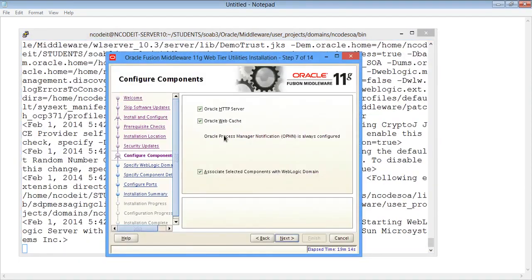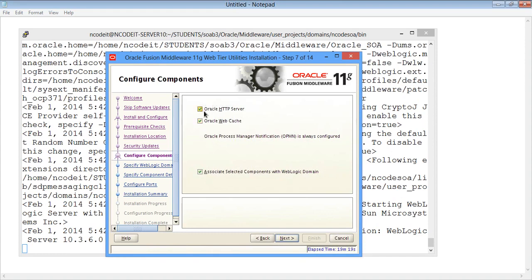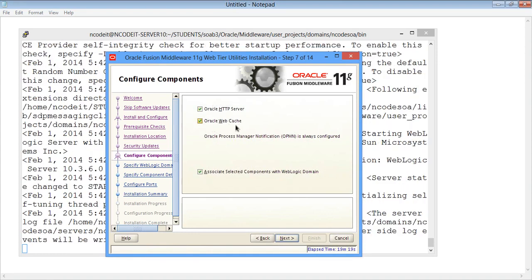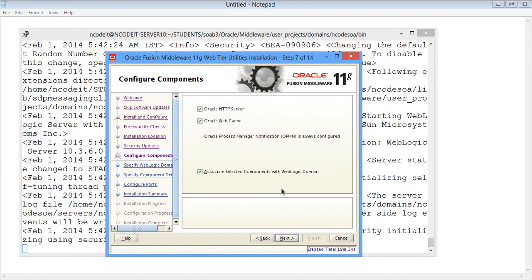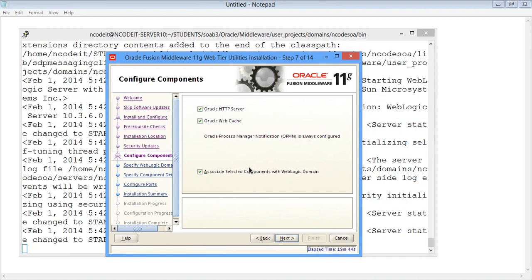Now here, yeah, see this one. This screen basically tells you all those things. Configure HTTP server, configure a web cache, Oracle Process Manager Notification, OPMN. It has to be configured. Without OPMN you cannot manage these two things. But to contact the OPMN, there are two ways. OPMNCTL is one thing, and the second thing is associate the selected components with a WebLogic domain. Means this is the Enterprise Manager configuration. You can do it now or you can do it later also. There's nothing wrong with it. You can actually configure an Enterprise Manager anytime you want.